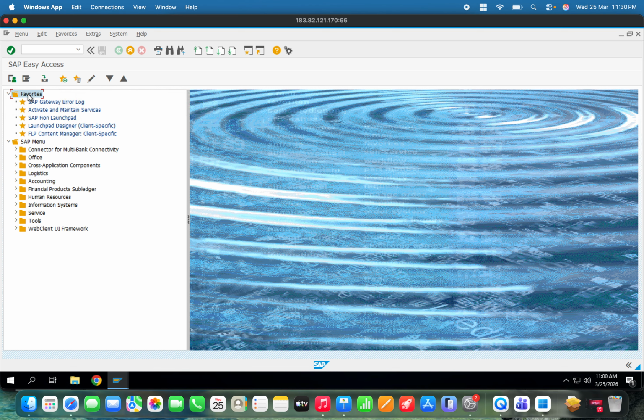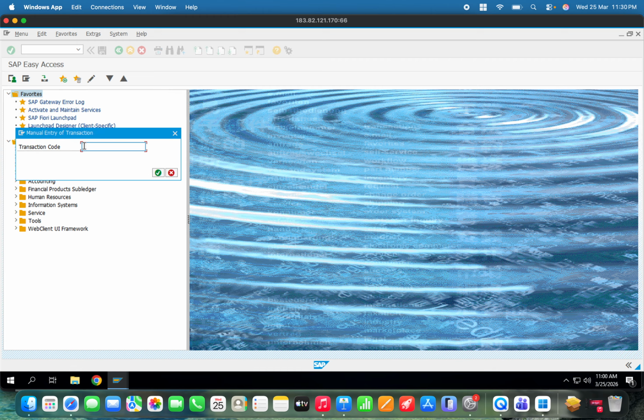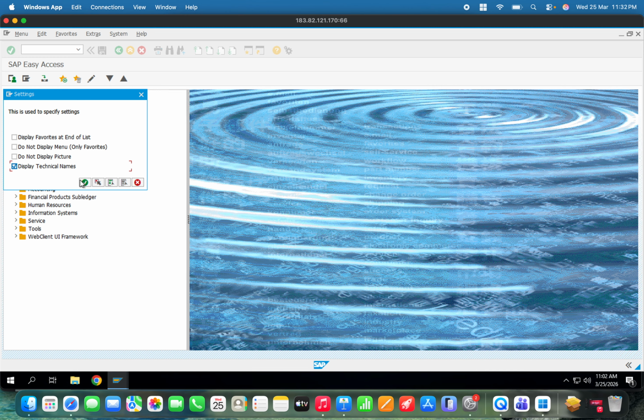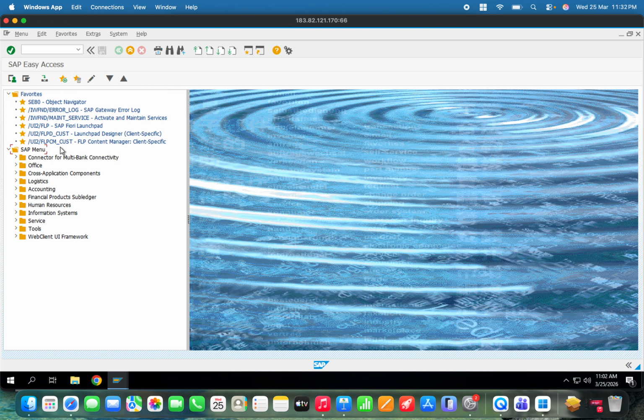If you want to check the T code of the same as well, we can go to Extras, then Settings. Here we can check the option to display the technical name as well. If you click on this one, the technical name also appears here.